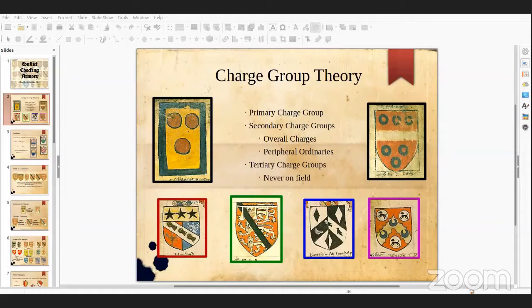They are a type of secondary charge group because they're small, but they lay on the field. So we blazon them with the field. So we would say, for example, ghouls, a semi of crutches, and then 3 bendlets per bend, 3 bendlets argent.